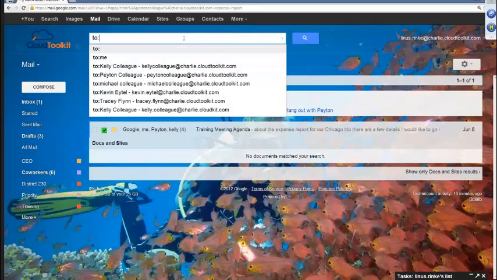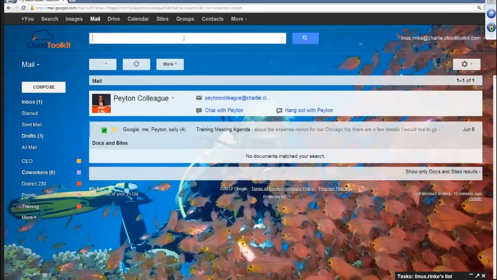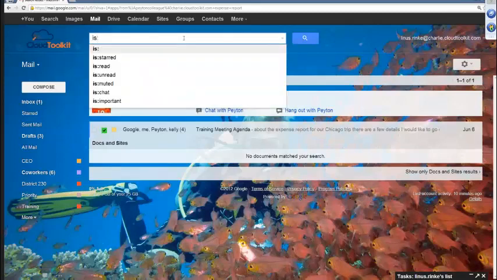I can do the same for to. So if I come up to my search bar and type in the word to, followed by a colon, I can search for any emails directed at a specific contact. I can do the same for is by typing in is colon. So I can look for any emails that are starred, read, unread, marked as important.